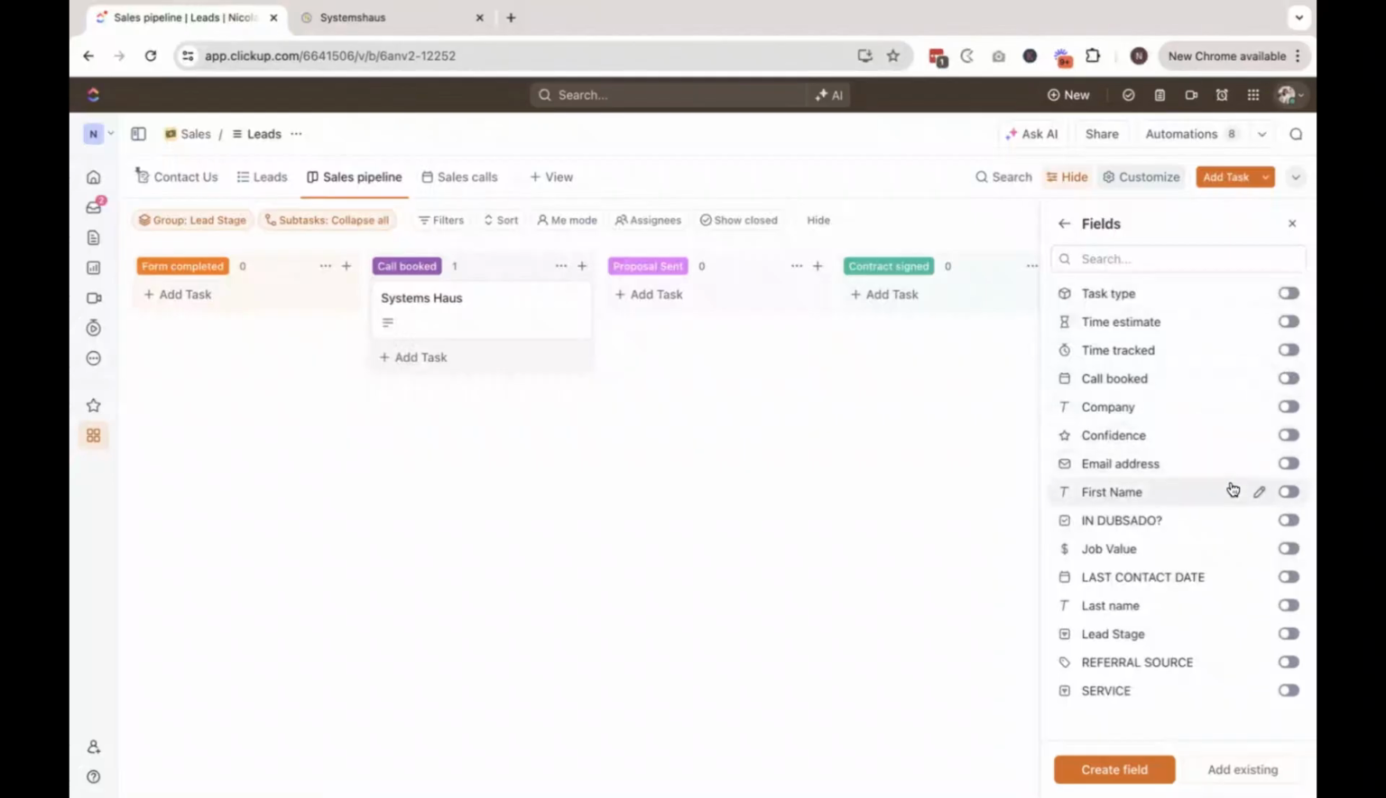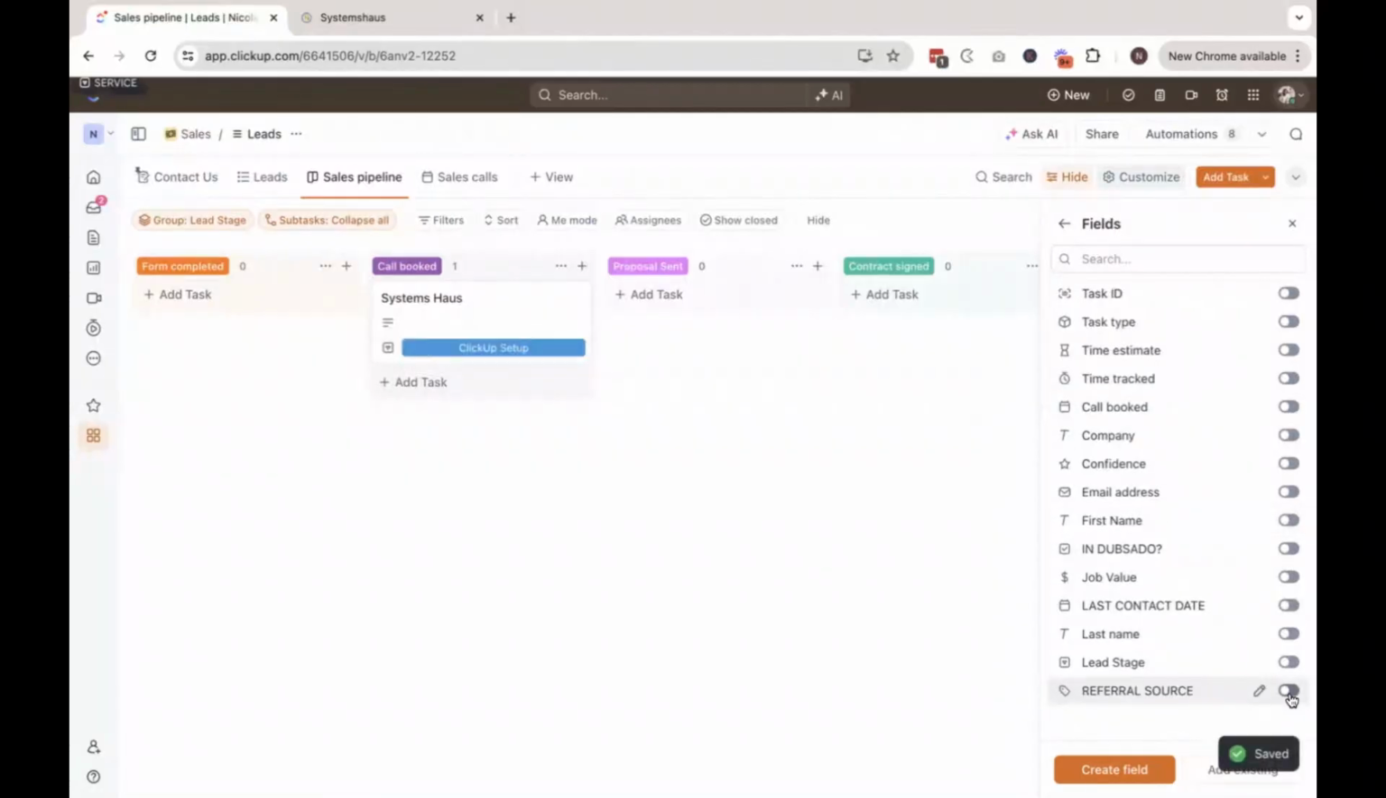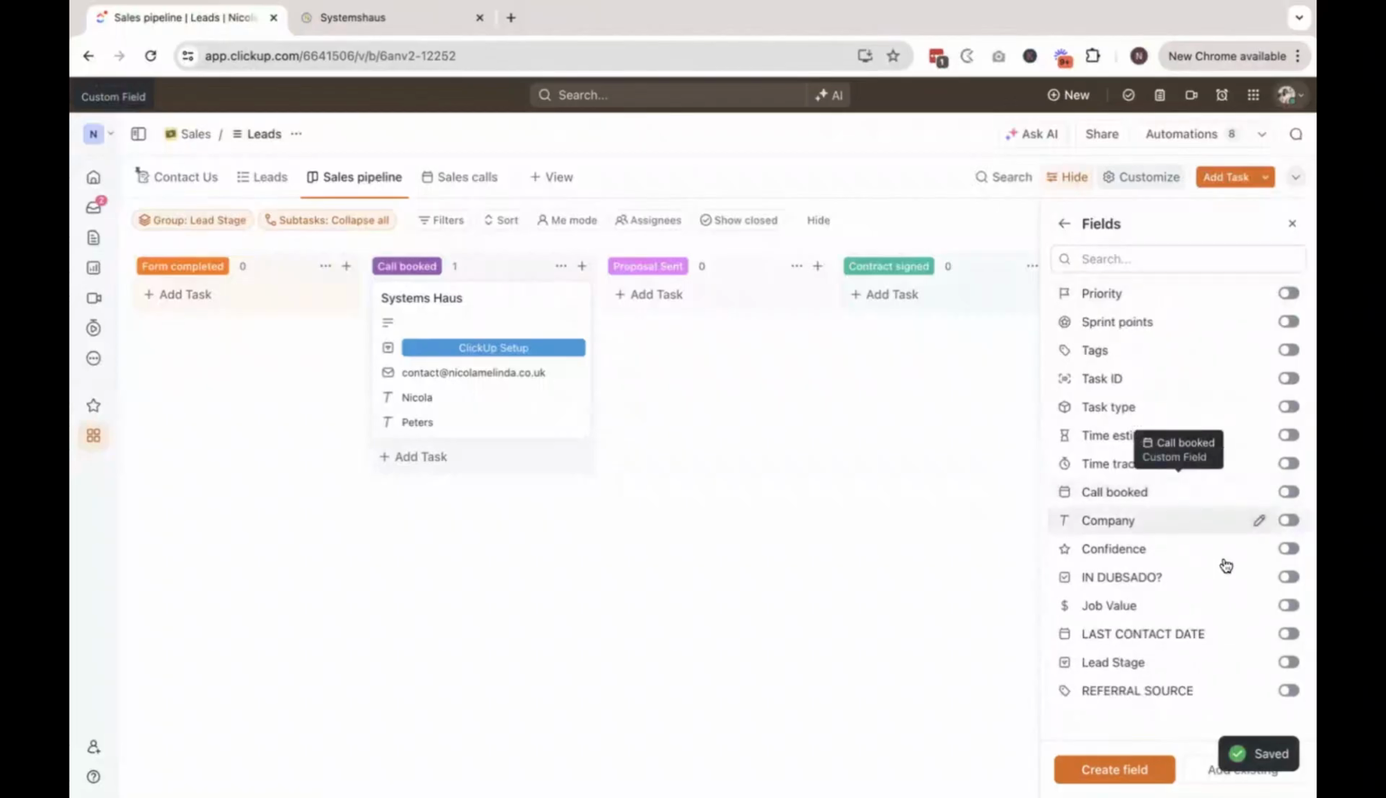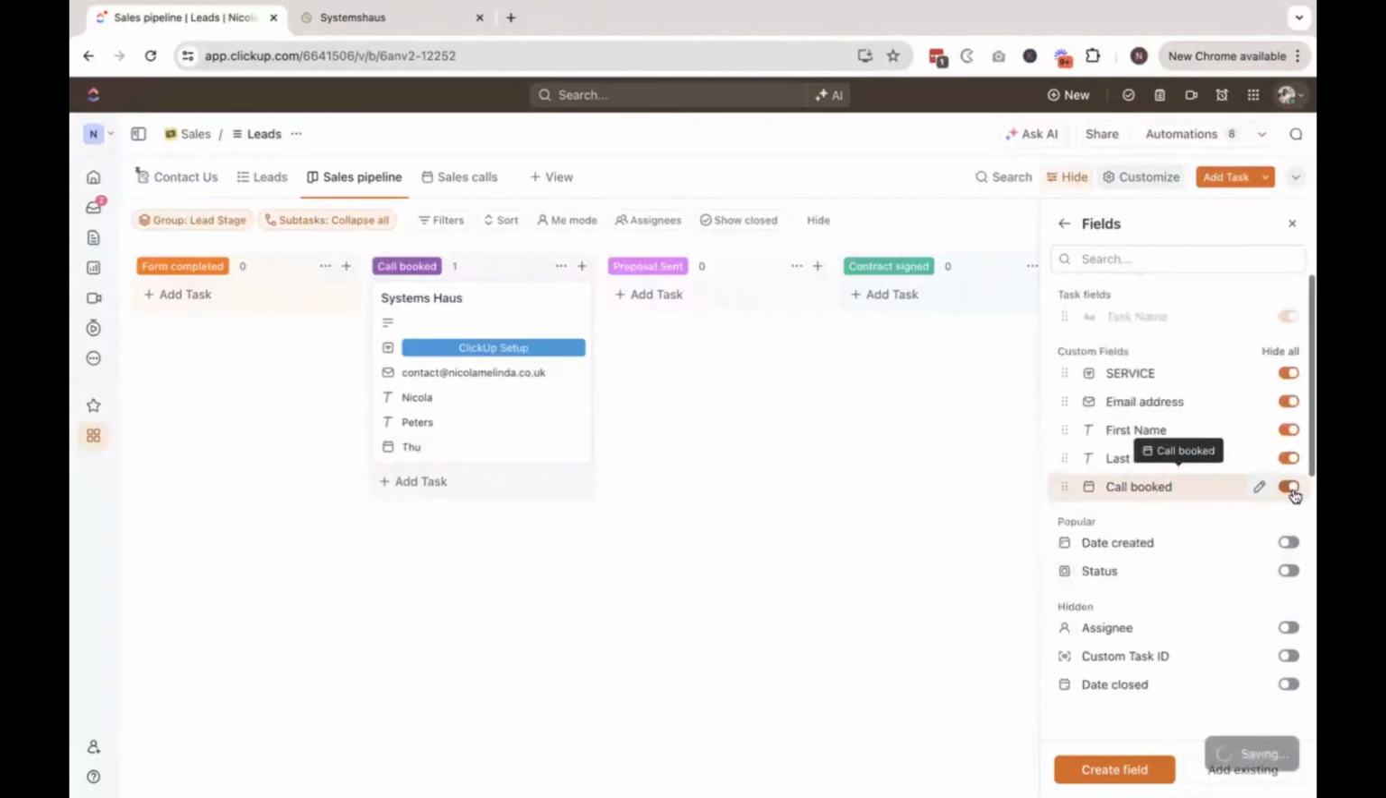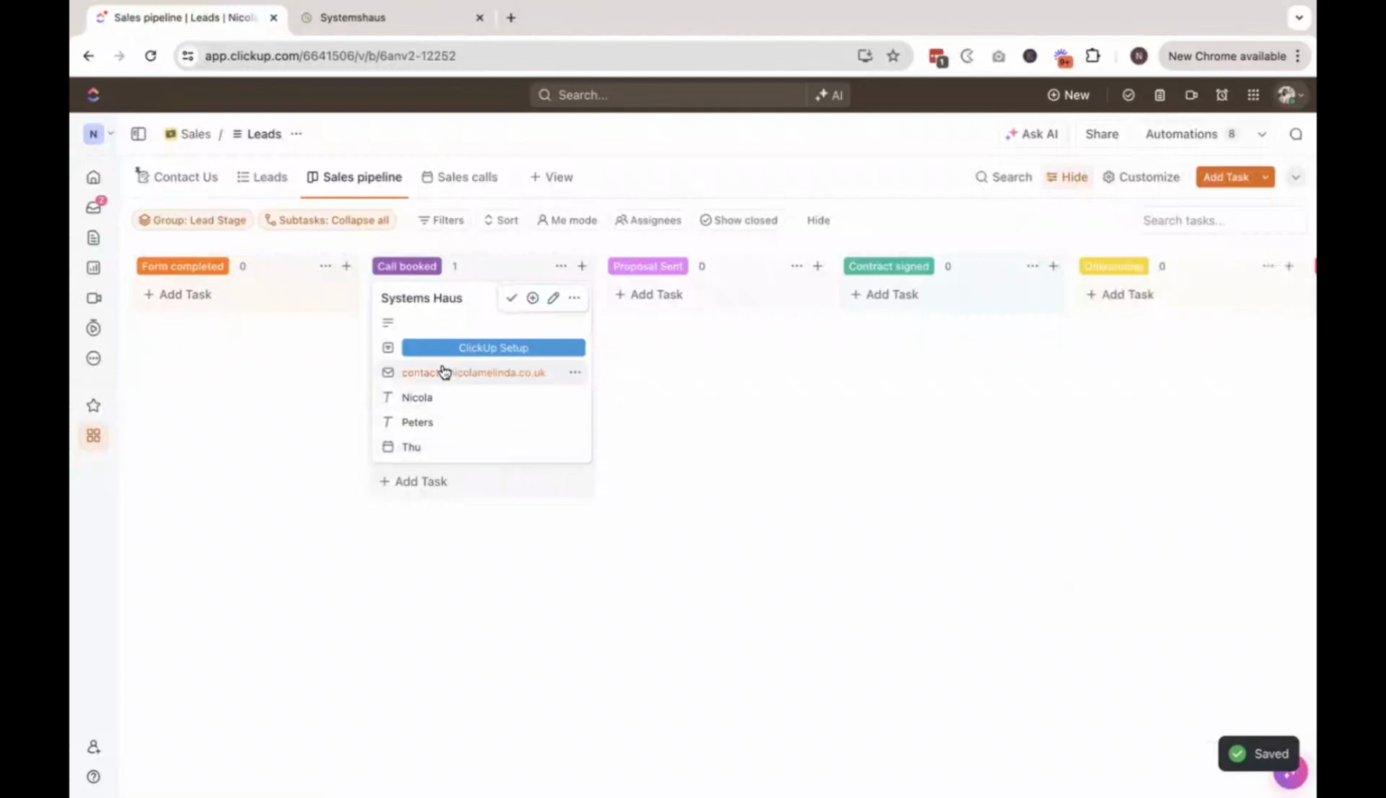But if we scroll down, we can see some of the custom fields that we have actually created. So I could switch on service. This is a service that they're interested in. I could put their email address, first name and last name, and we can also add in call booked date, so I can see exactly when we've got a call booking. So you can see here that we've customized this card. So for any other leads that come into our pipeline, we can manage and customize how we view that information inside of ClickUp.